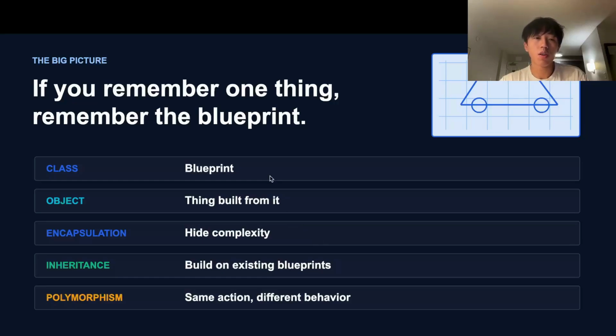If you remember nothing else, remember that a class is the blueprint, the object is something that we create from that blueprint, and our three pillars help us work with those blueprints. Encapsulation helps us hide the complexity, inheritance lets us build new blueprints upon the ones that we already have, and polymorphism lets us create related objects from the same action but in different ways. And that's pretty much the fundamentals of object-oriented programming.